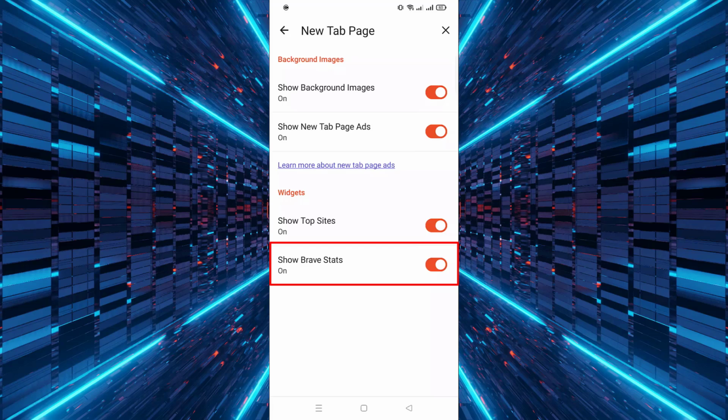Now you can toggle Brave Stats on if you want to show the trackers and ads blocked, bandwidth saved, and time saved information. Or you can toggle Brave Stats off if you prefer a cleaner new tab with less information displayed.